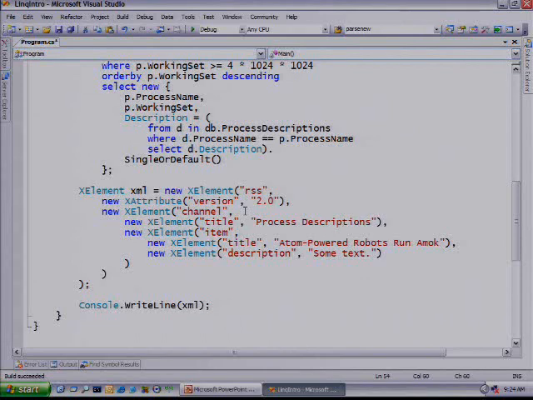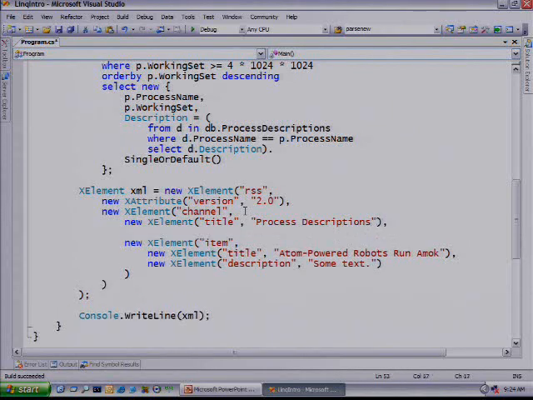And then for each item, what we want to do here is we want to now effectively insert an embedded query in the constructor of this XML element. So I want to say from item in query, select new XElement item. So for each item in my query, I want to create an XElement. And here I want to take item.ProcessName as the title. And I want to take item.Description, which came out of the database.